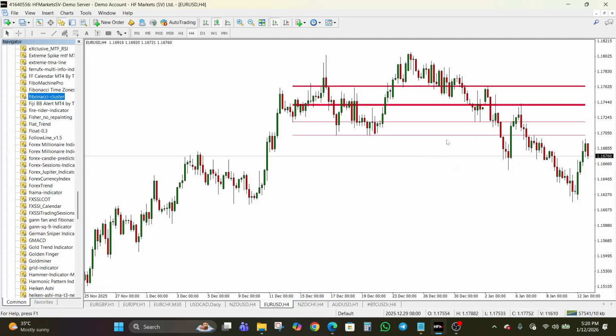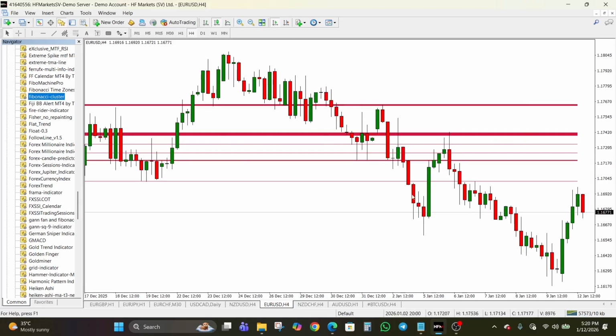So the fainter the line, probably the weaker the level, right? But just take note that each line that is identified should be considered as a possible rejection zone.